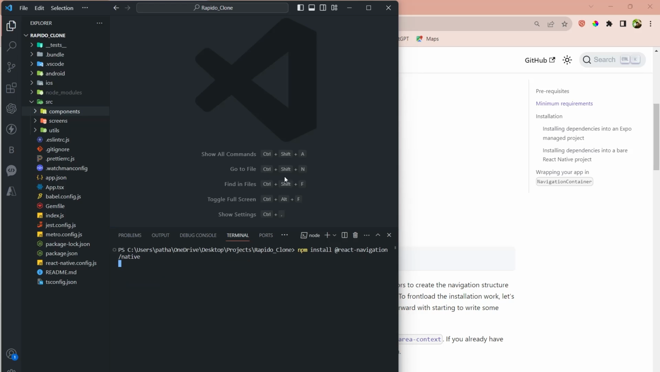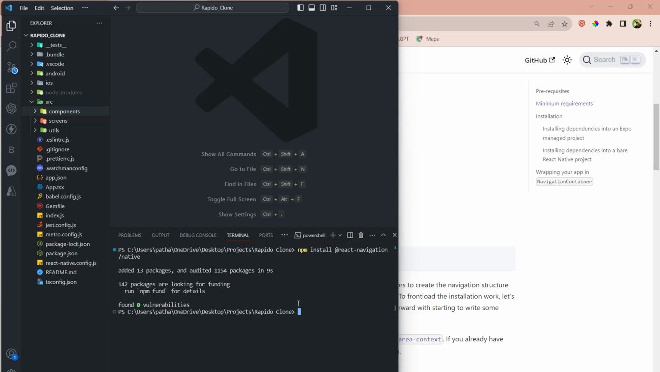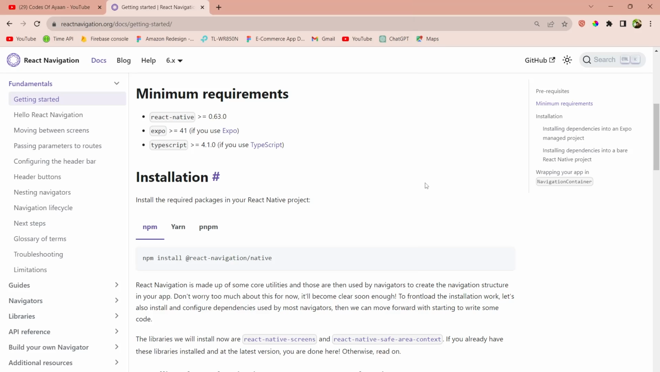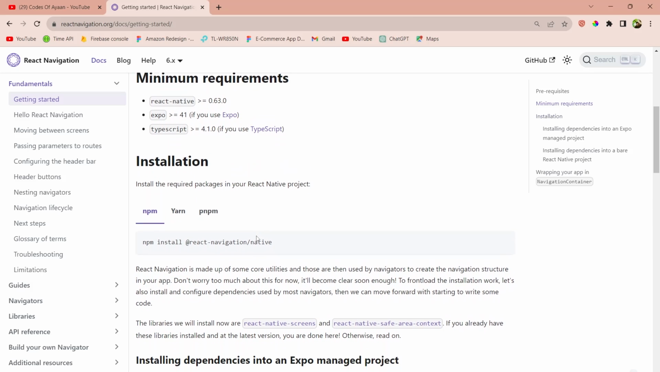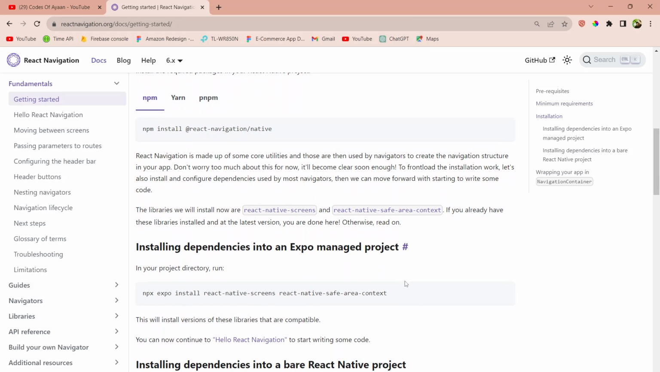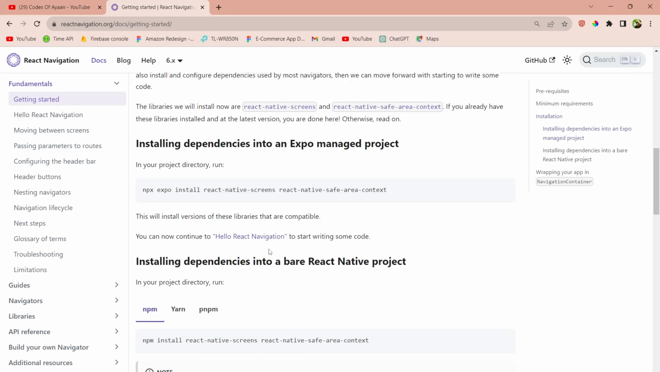If you have a doubt about where to find the terminal, or you are not able to see it, simply click on the second icon on the right side, and you will get a terminal. Right now this command was executed and it installed the dependencies. As I said before, if you are using an Expo project, then you have to run a different command. Right now I'm using React Native CLI, so that's why I ran this command.